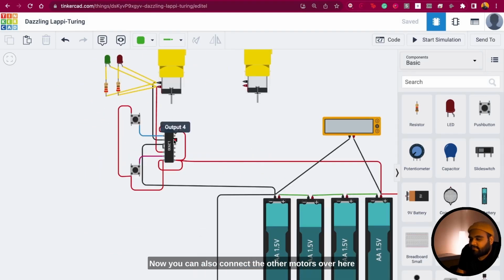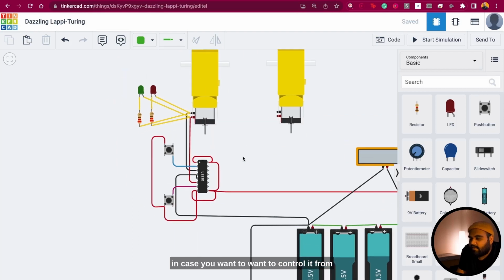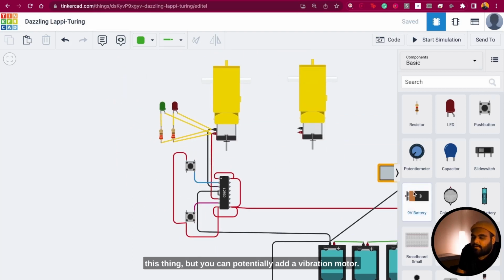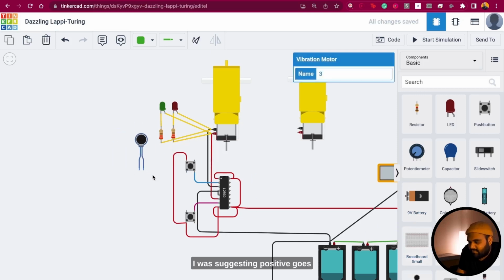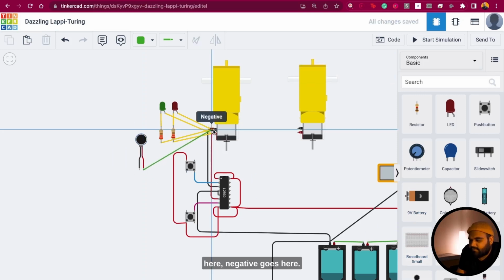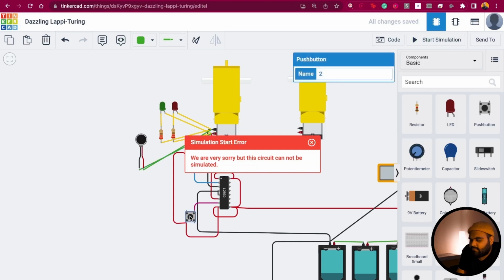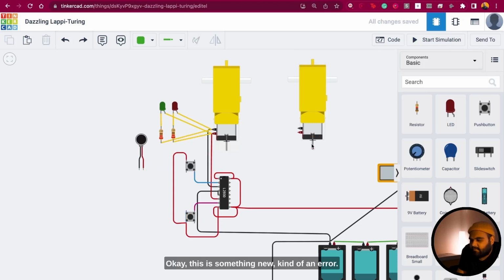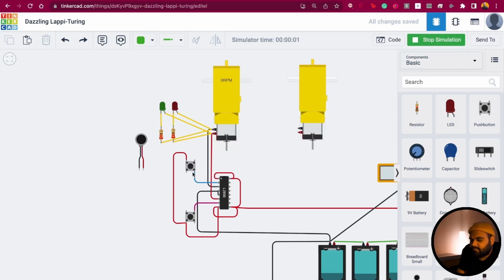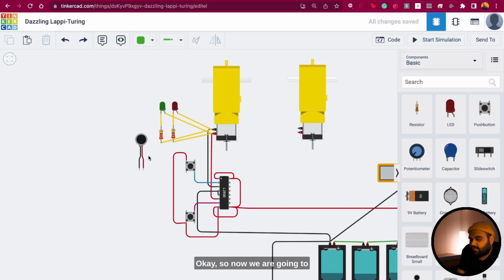Now we can see that we have these two things running. Now you can also connect the other motors over here in case you want to control them from this thing. But you can potentially add a vibration motor. I was suggesting positive goes here, negative goes here. When you start, okay, and this is something new, kind of an error. Okay, now it's moving. Yeah, it is moving. So now we are going to connect the positive here. Here. Start.